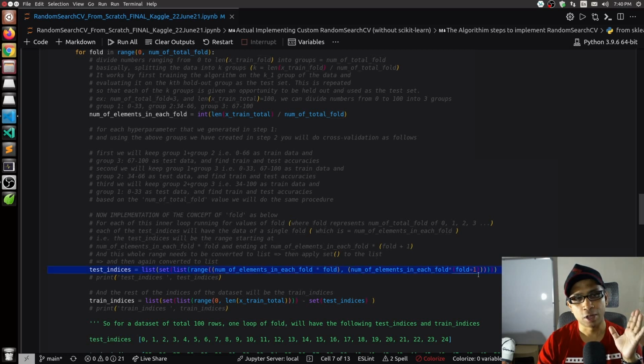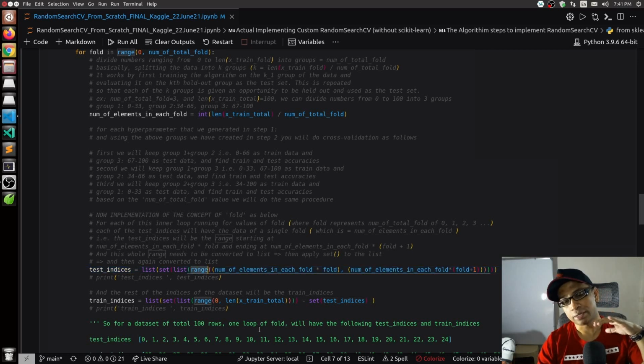plus 1. Because the fold will be a successive number, 1, 2, 3, 4, 5, 6, 7, 8, 9, 10. Say I'm doing a 10-fold cross-validation here. So for each fold, the test indices will be a single fold, and this range will extract that single fold by taking data from the start of one fold to the start of the next fold.